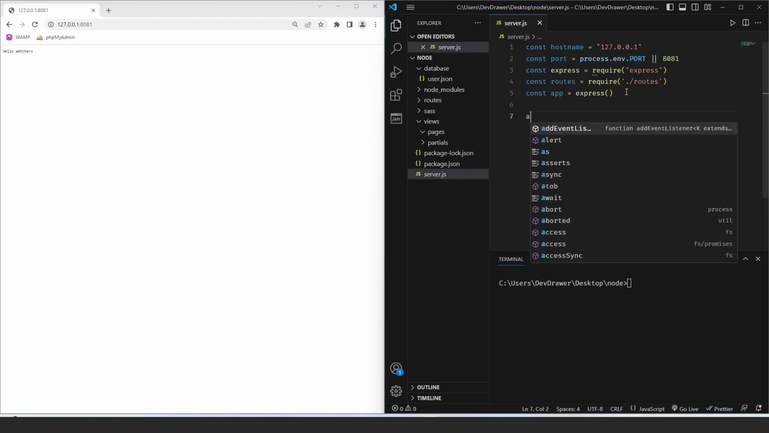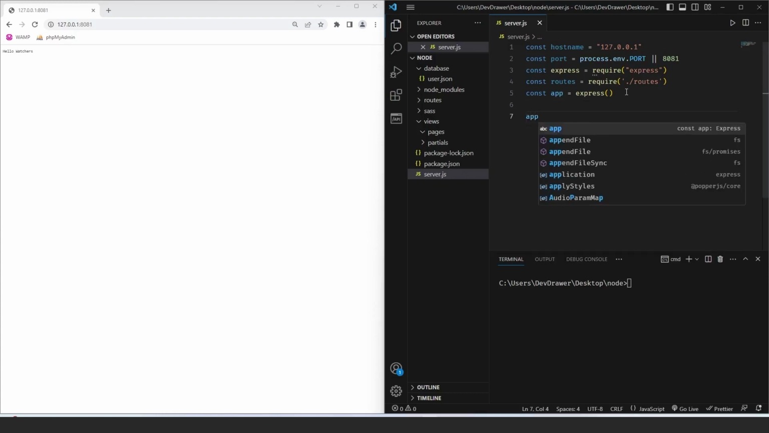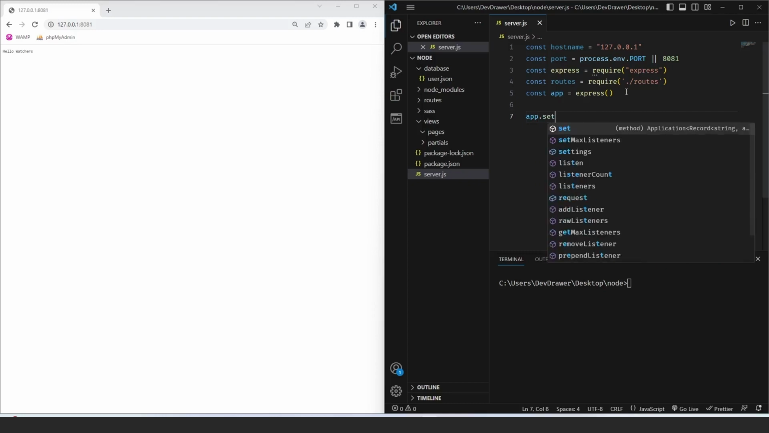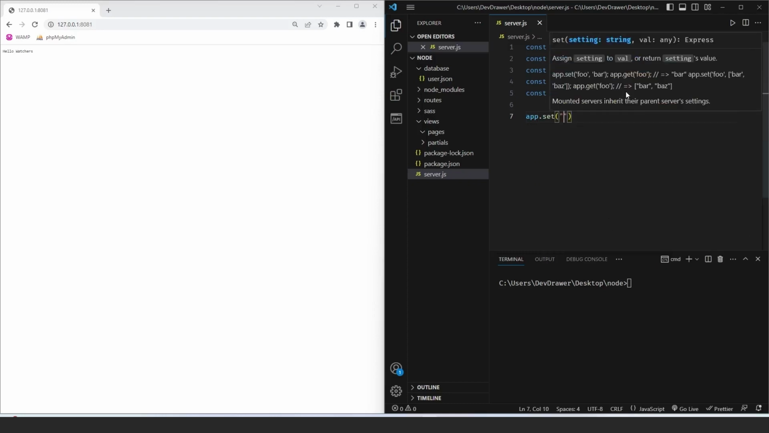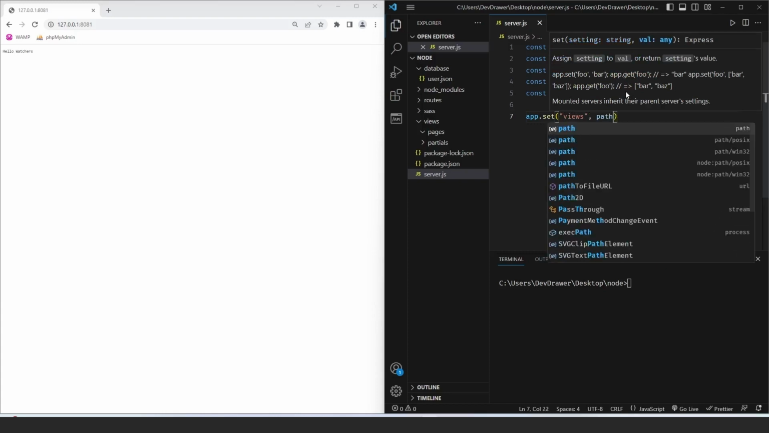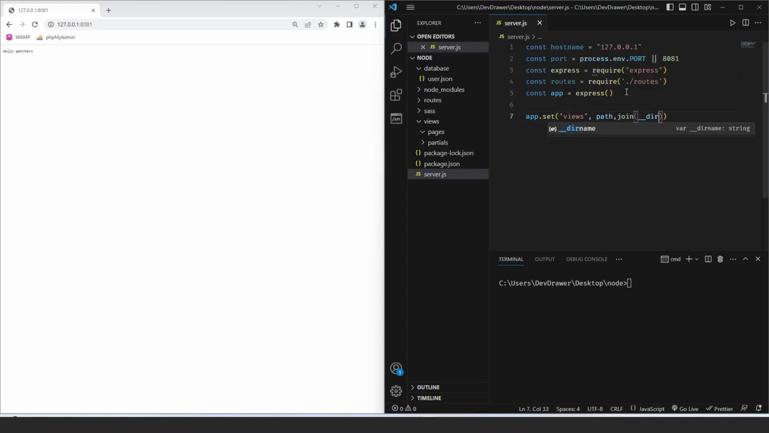Okay, so since we have the express app defined, let's go ahead and set where our views are going to be. And this is going to be pointing to the views folder. So let's do path.join, dirname, views. So this views variable should now be pointing to this folder, so Node will know which file we're looking for whenever we go to point it out.